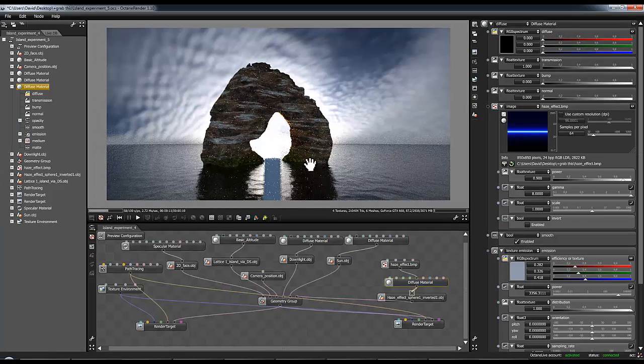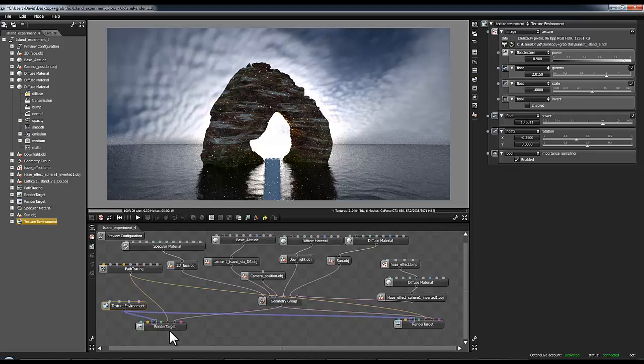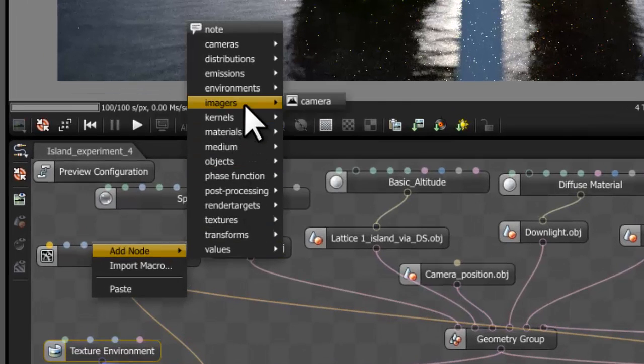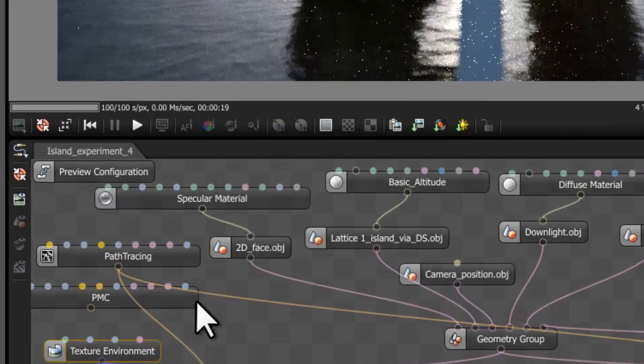So I've got a downlight, I've got the haze effect sorted, but you can see you've got a bit of fireflies here. So that's going to be solved by adding the PMC kernel for final rendering. I'll just throw that in there now. I won't use it yet. Whoops, I unplugged that. I didn't mean to.